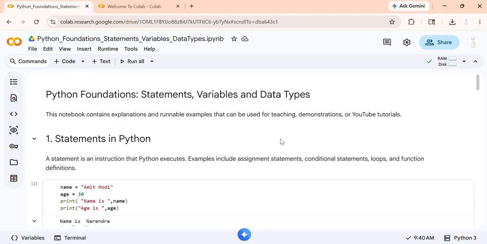So let's start with Python foundation with code examples and code labs. For that, we will use some code snippets to explain statements, variables, and data types. You can see the title: Python Foundation, Statements, Variables, and Data Types in Python. This notebook contains explanations and runnable examples that can be used for teaching and demonstration for the YouTube tutorials.